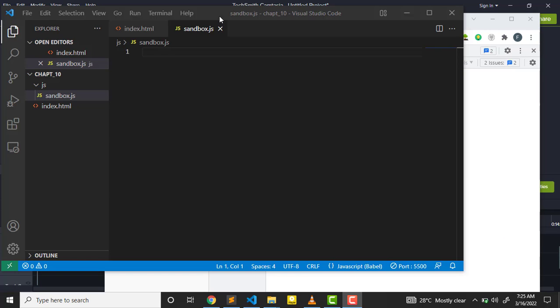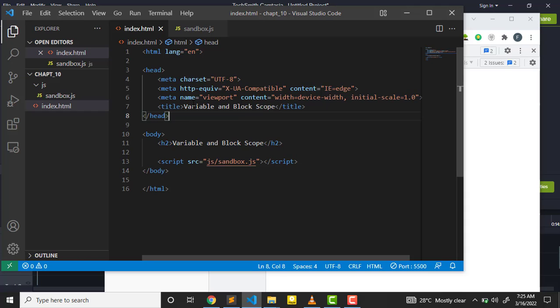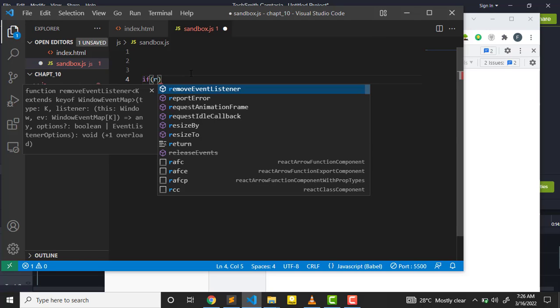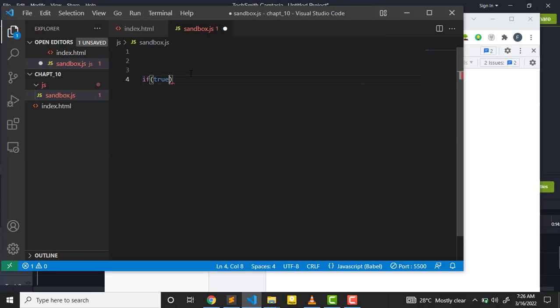I don't want to take much of our time when we want to explain variable and block scope. Let's say, for instance, you have an if statement that says if it is true, you should do a particular thing. Because it is within the if statement, this particular code that you write inside this place is going to be a block scope variable. But if it is outside, it's going to be a global variable.